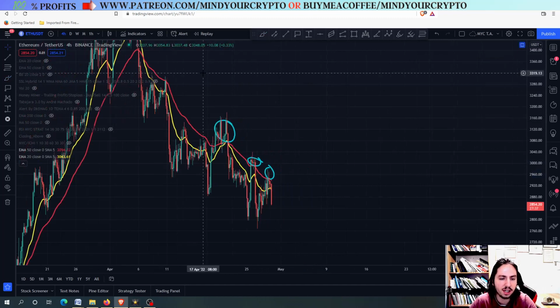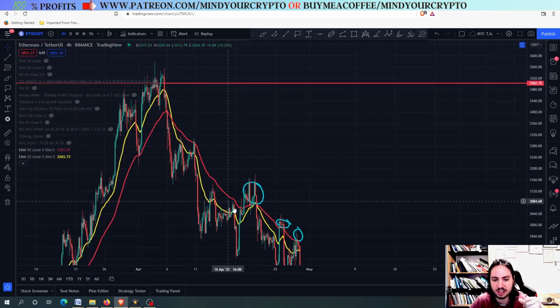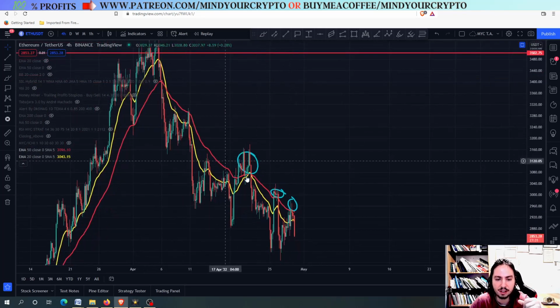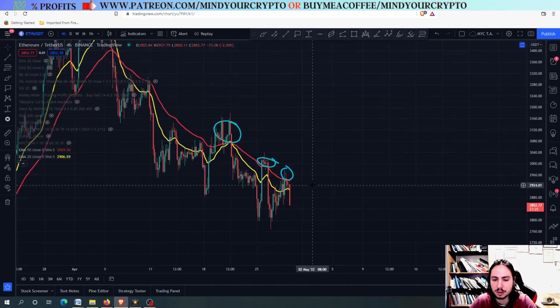So here you are on the 4-hour frame from the 5 April, we are going down, right? And you can see that every time we were going above the 50-day MA, we had a nice selling pressure and we should be selling.